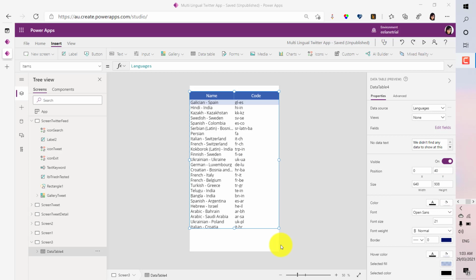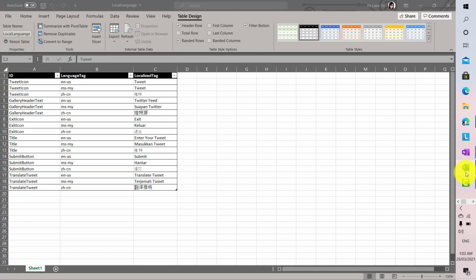The second step is to create a list of translated text for all the controls on the screen that you want the display string to be translated. To do that, you can use SharePoint or Dataverse or Excel. In this case, I have used Excel. So I have already an Excel table created. If you look at my table over here, you see that I have 3 different columns: the ID, language tag, and localized text. You can name the header whatever name that you want, as long as you're able to reference it back in the app.